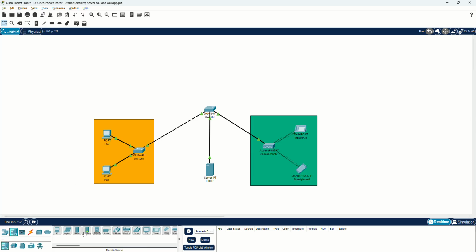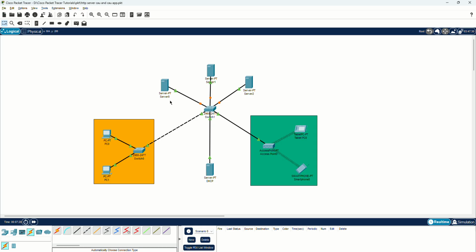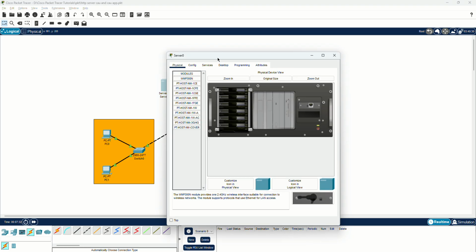So I'll bring some server computers, one for the DNS, one for the CAU homepage and one for the CAU app homepage, right? So here we have three different server computers, and we have to connect them to the switch connection device. So we connect them to the switch, and the last one as well, right? Remember, server computers usually do not get IP addresses dynamically assigned, so you have to manually give the IP address for every single server.